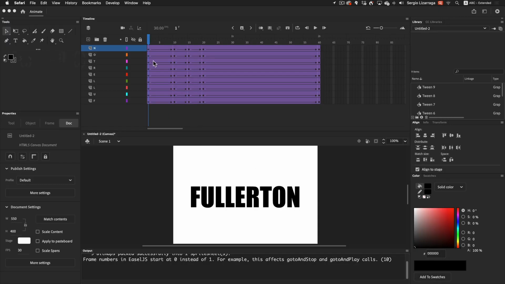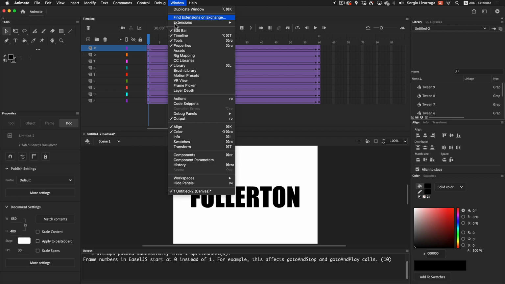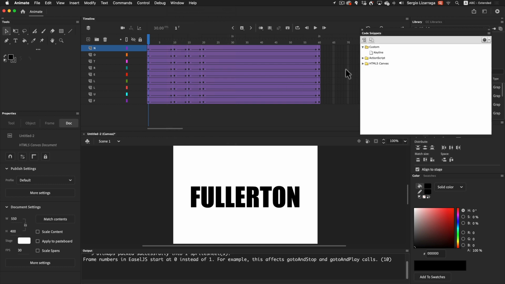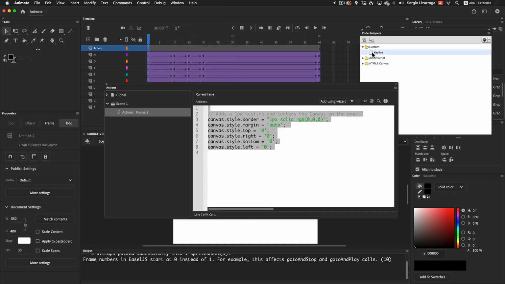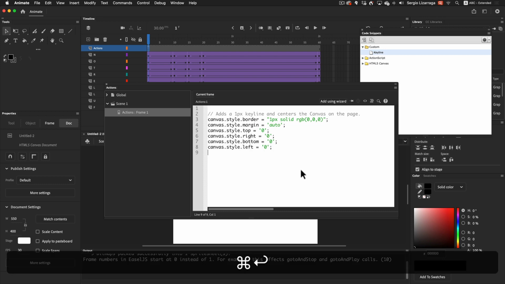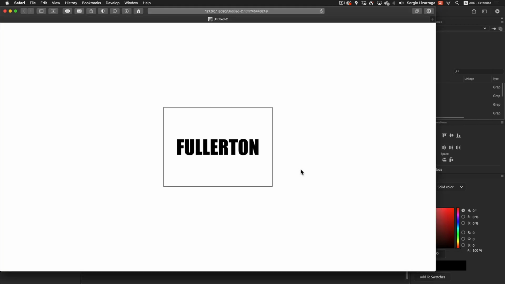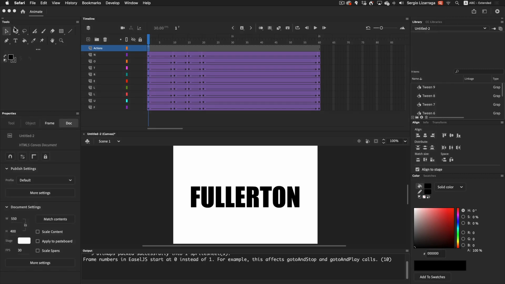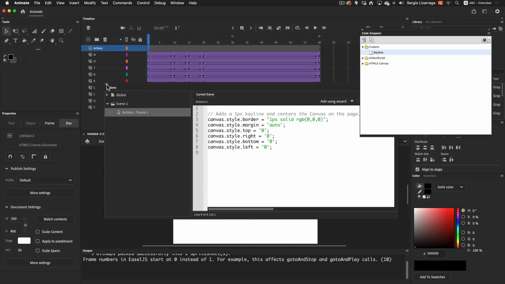Okay, so before I forget, let's come back over here to the first frame. We're going to open up our code snippets, and we're going to take advantage of that key line that we just created. And that puts that in there. So if we run this, command return, there it is in the center. So it looks great. Okay, so let me close that.